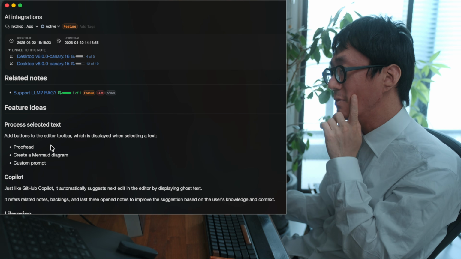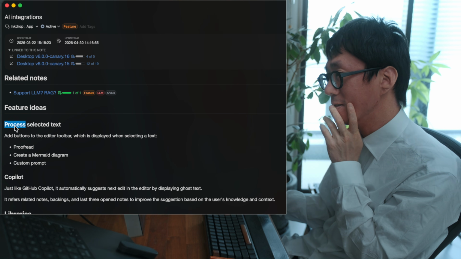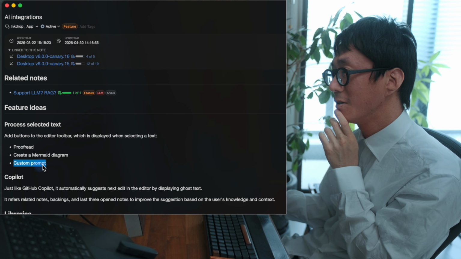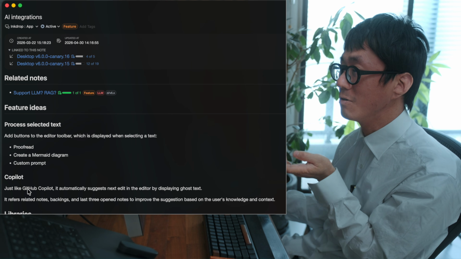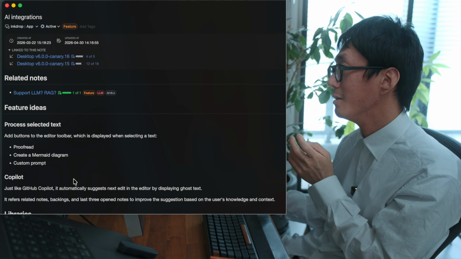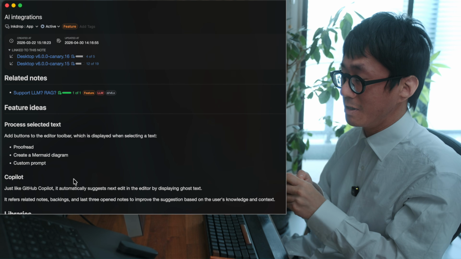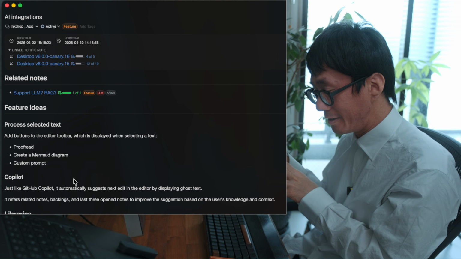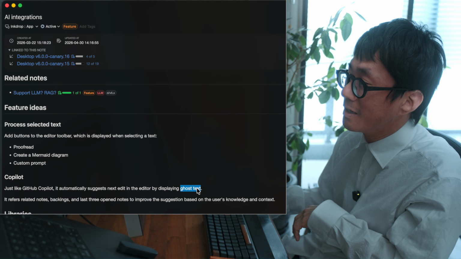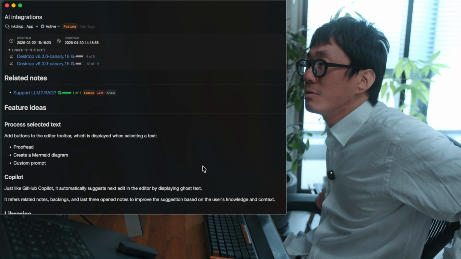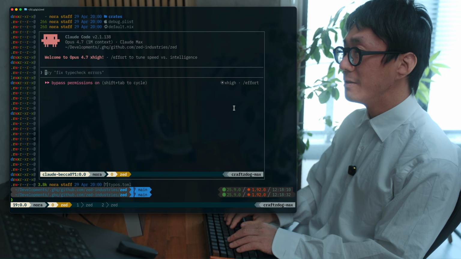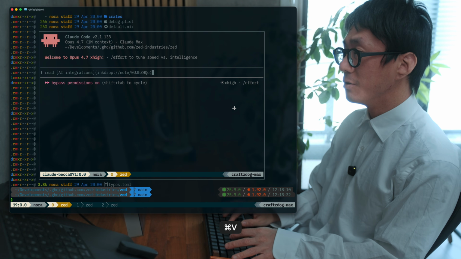And I'd like to add processing selected text, like proofreading and creating a mermaid diagram, custom prompt, and so on. And also I'd like to support a Copilot-like feature that helps you type, using the next edit suggestion by displaying ghost text. So I'm gonna copy this note link and let Claude Code read my note.